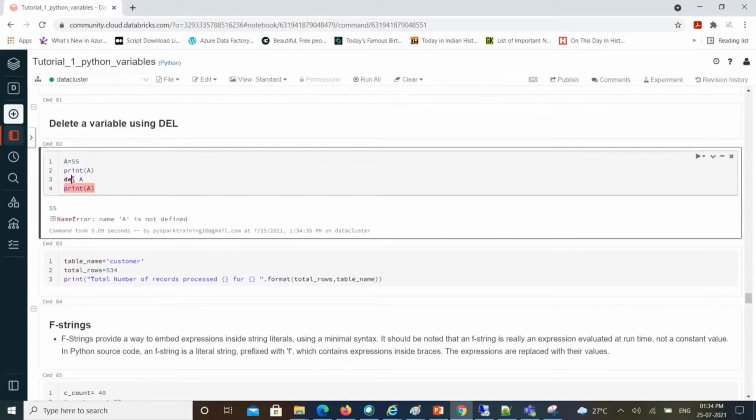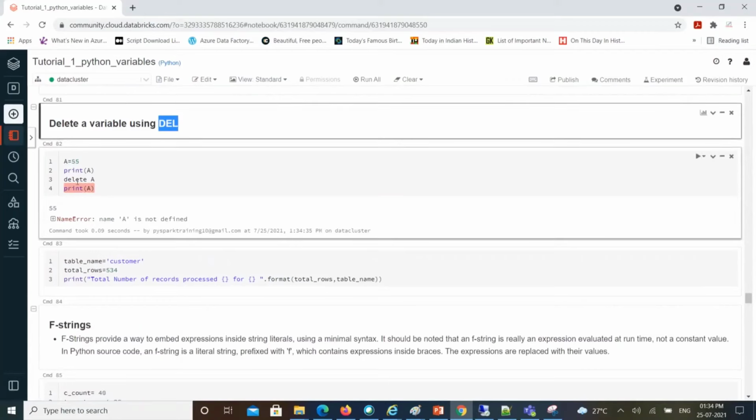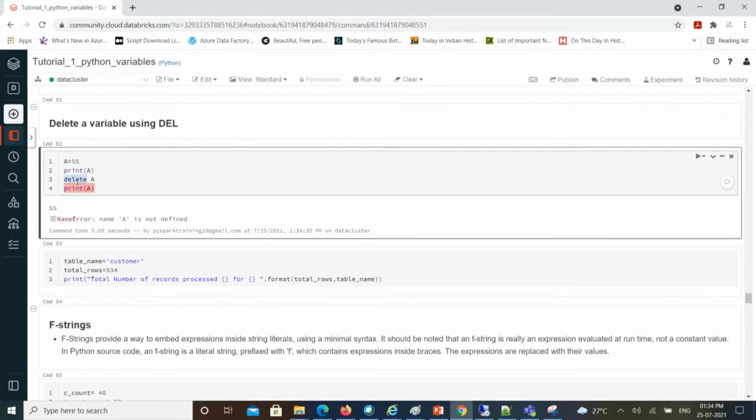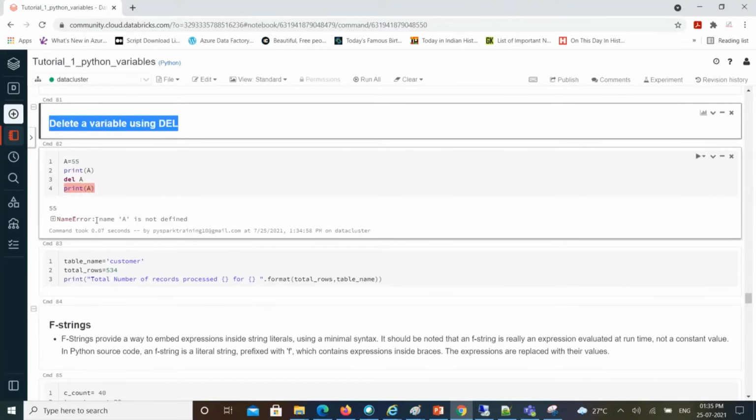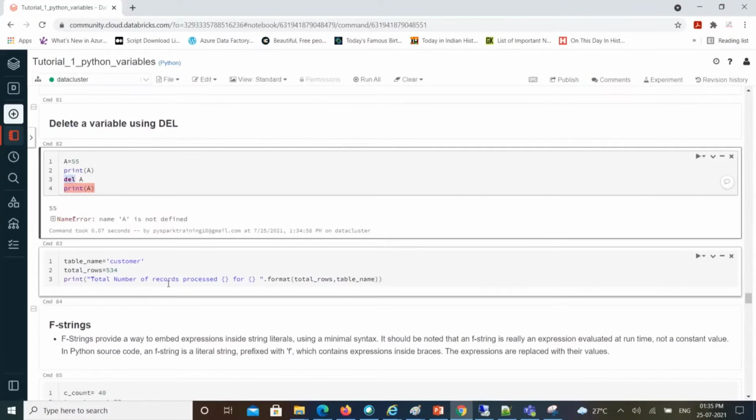So del is a Python function, primarily used for deleting an object. First we printed it, then we deleted it, that's why it is not available. So that is deleting an object in Python. Not only a variable, any object we can delete using del.